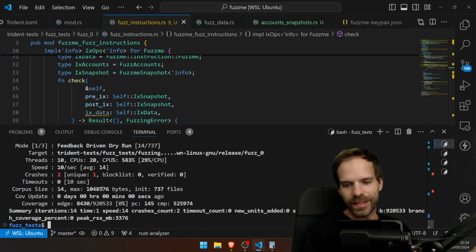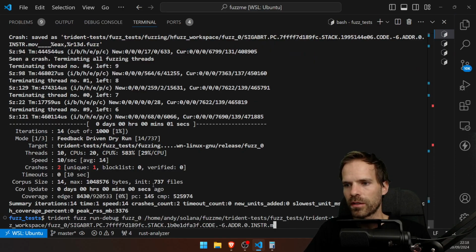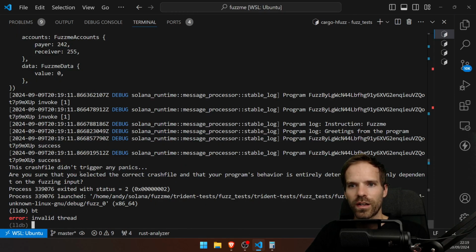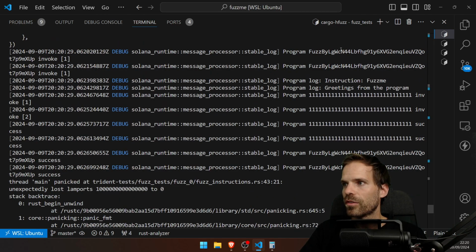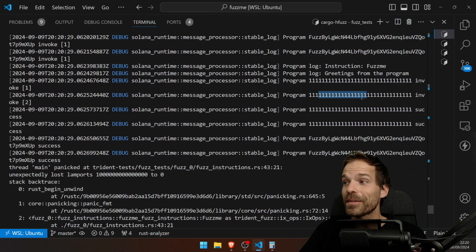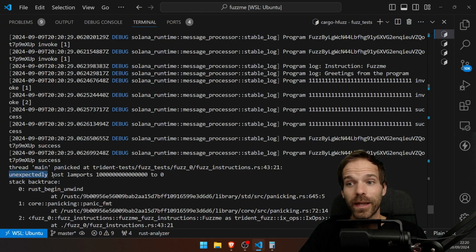Look at that, it did something. Found one unique crash. Let's run it. This crash file didn't trigger any panics, and then we get invalid thread. Here, fuzz me, greetings from the program. System program is invoked. And then main panicked: unexpectedly lost lamports, from a lot to 0.